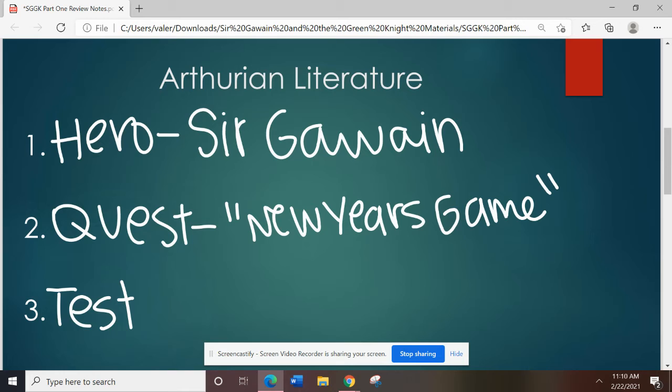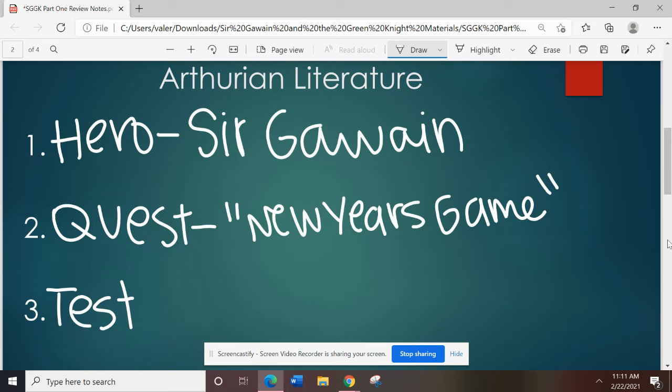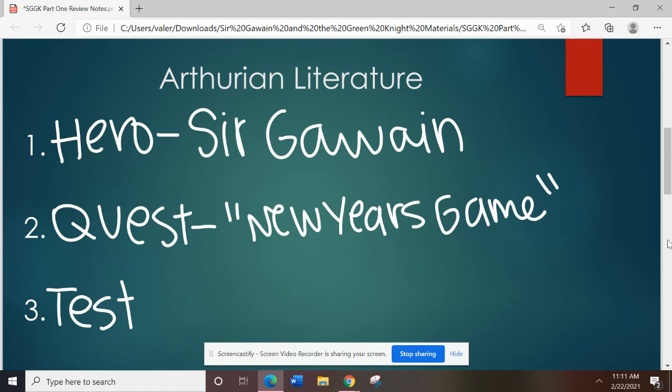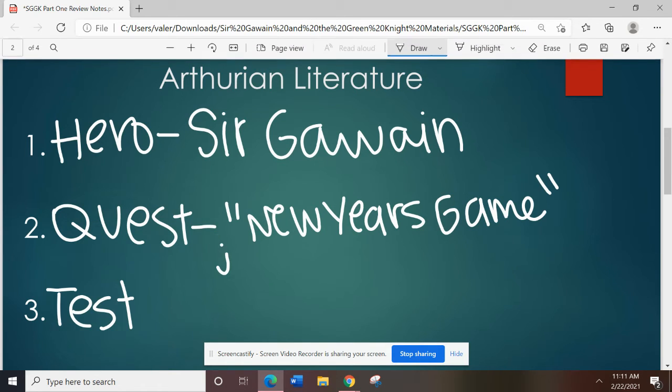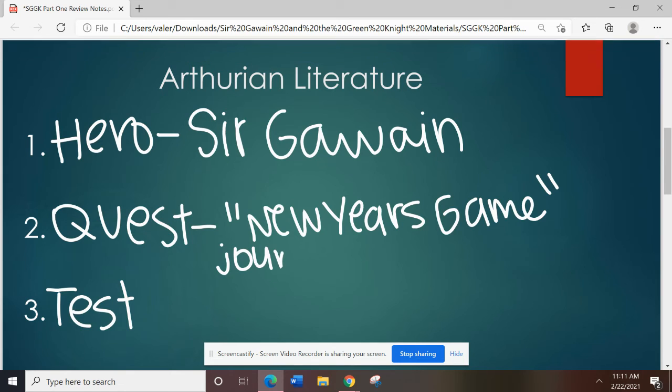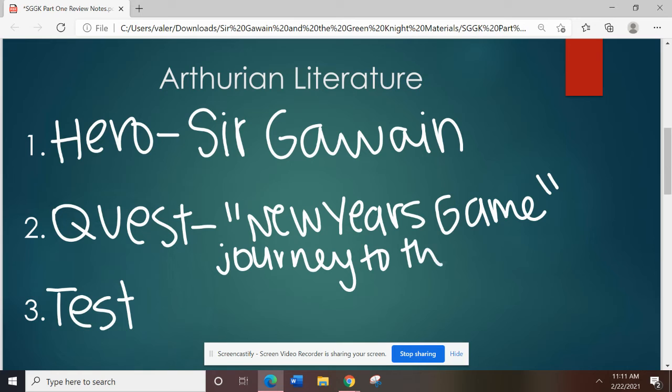The Green Knight picked up his head, rode away, but before he did that, he said, "Sir Gawain, you better meet me a year and a day so I can do the same to you." So that was the New Year's game. So that was, in a way, the quest. Sir Gawain is on a journey to the Green Chapel, which is where the Green Knight will be waiting for him.